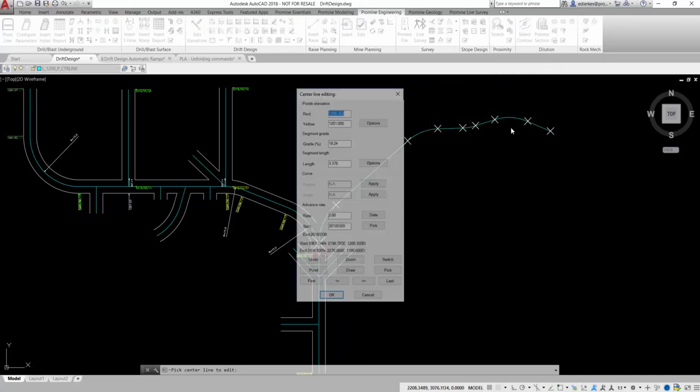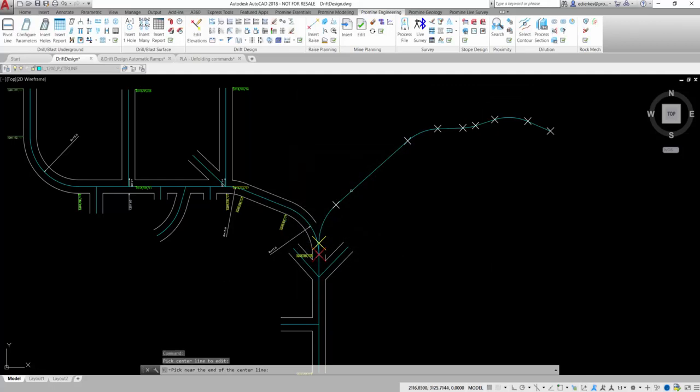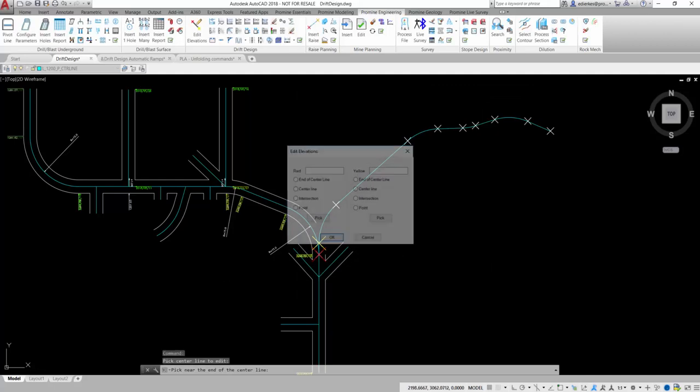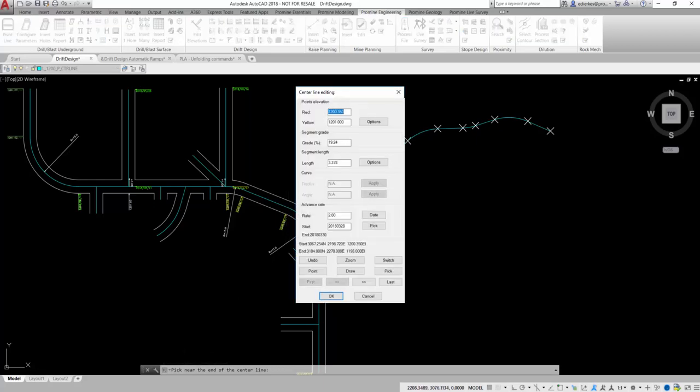Let's select the first segment and begin editing. As the first elevation is supposed to be the same as that of the connecting line, we're going to pick the initial elevation by selecting that centerline intersection. Now we are just going to insert a grade, so the end elevation is calculated, the advance rate, and then the beginning date. With the first segment set up, we can now navigate to the following segments and edit them.